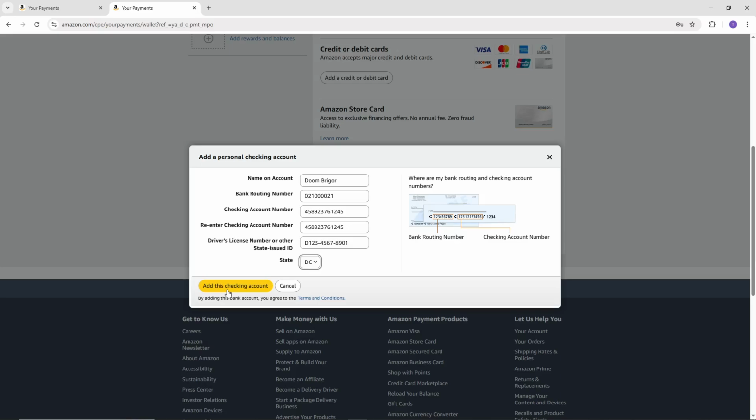From now on, any refunds you're owed can be deposited directly into this account, and there you have it. You've successfully added your bank account to Amazon for refunds.